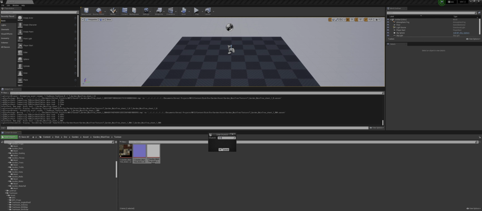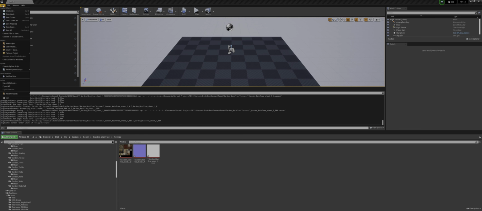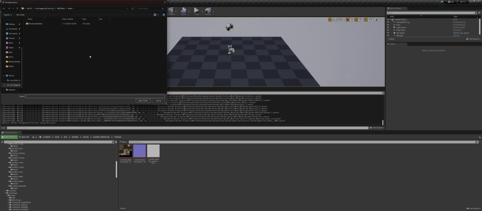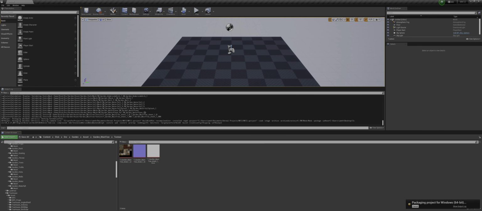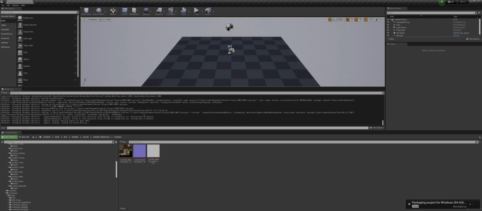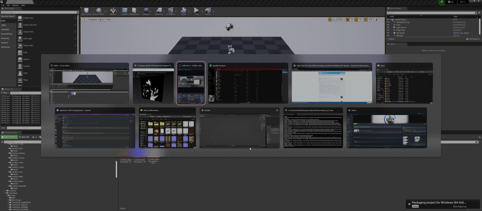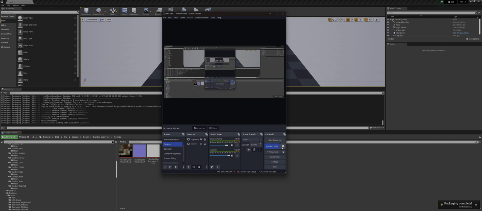So for me, that's 203. You're then going to package the project. It is not really important where you're saving it. Just press continue when that pops up. Just make sure you're saving it somewhere that you know where it is. And we're going to wait for this to do its thing. I'm going to pause it and come back when it's done because this does take a couple minutes. So I'll be right back.